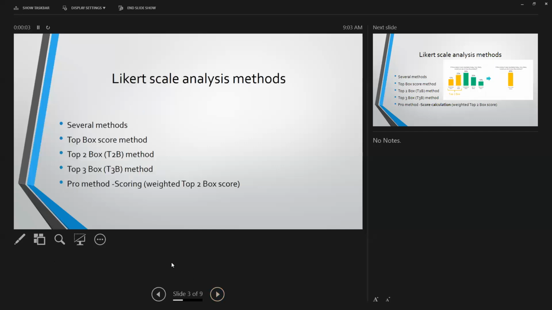Of course, there are several methods we can use to analyze the Likert scale. For example, we have a top box score method, a top 2 box method, and a top 3 box method, which we can use.